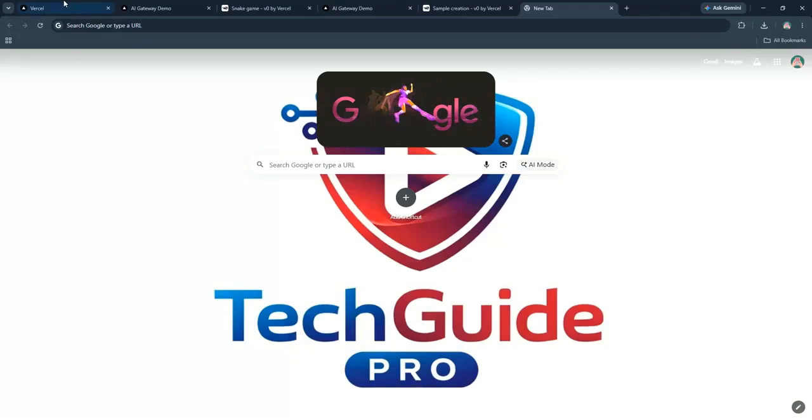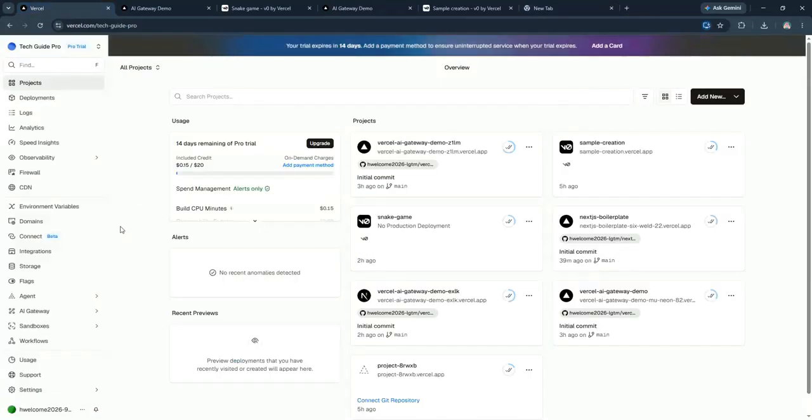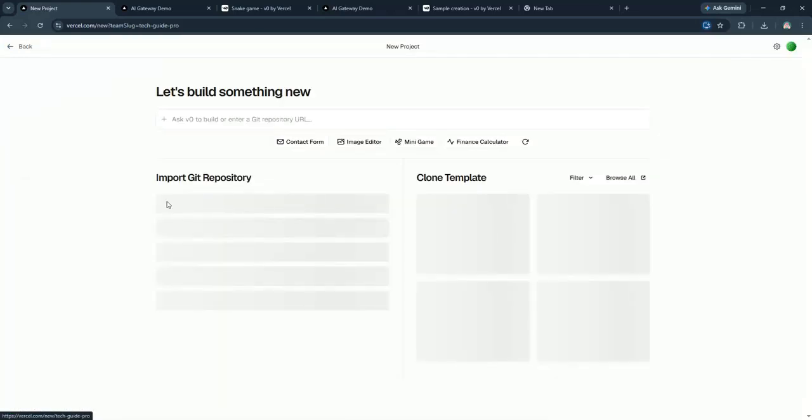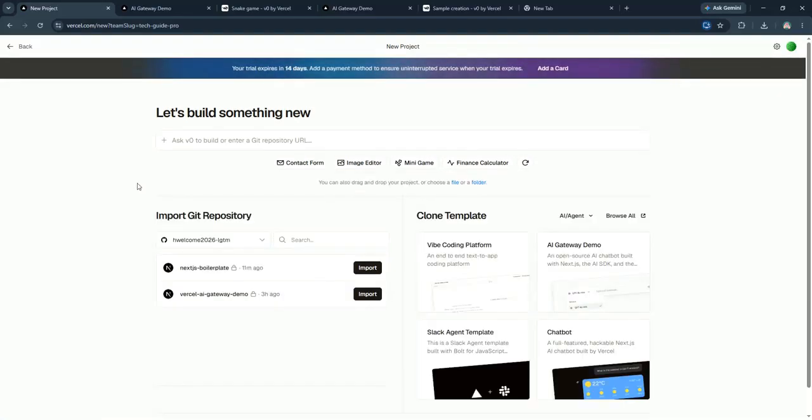First, go to the Vercel website and sign in to your account. If you don't have one, you can easily sign up using your GitHub account. Once you're logged in, you'll see a dashboard with a big New Project button on the top right. Click that. Now, Vercel will ask you to connect your GitHub repository.